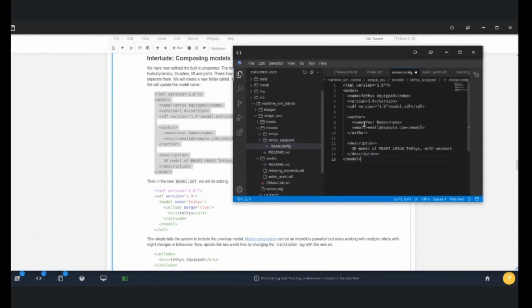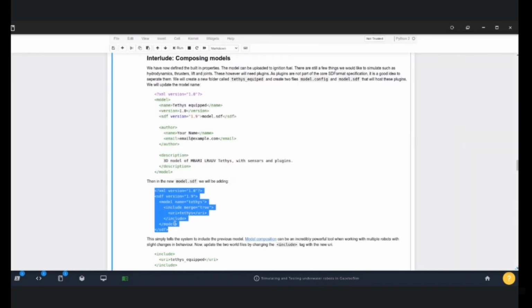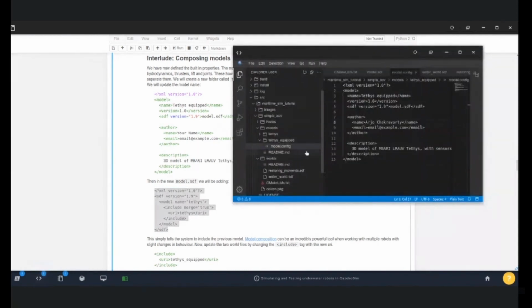And we add it. And now we're going to add another file here. Like here we have, if you can see, there's a model.config and the model.sdf. So the model.config just says the model's name is Tethys equipped. It has a model SDF, which we are going to create now. And you're going to put your name here. So, I'll put my name, and you will put yours and then your organization, and you give a description of the model. The other thing we're going to do is add the model SDF, since we said we need a model SDF.